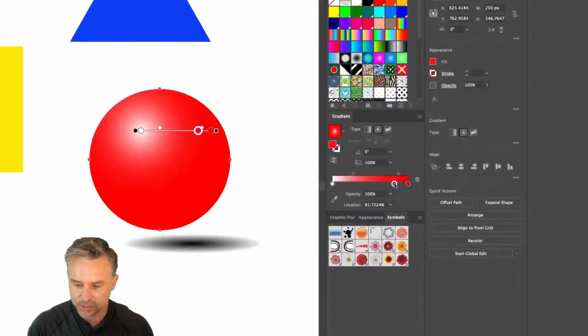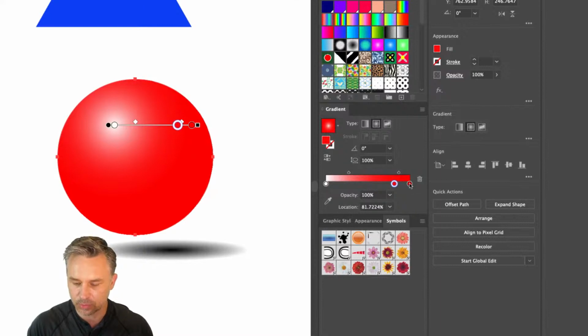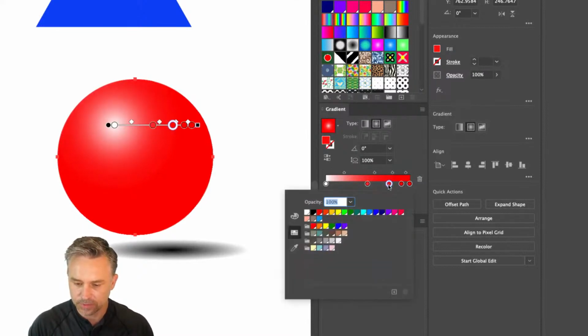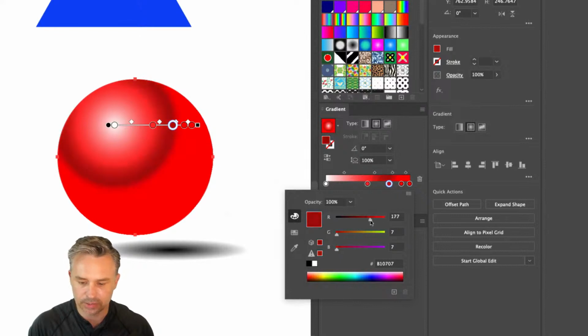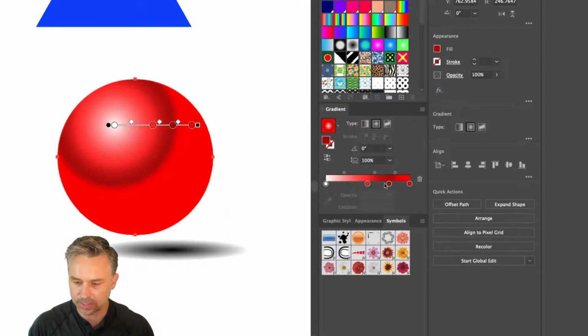I'm going to add an additional color stop right here. So that's going to be red, one right here. Maybe we'll add another one right here, and one right over here. So I'm adding all these fun color stops. For this one, I'm actually going to make a little bit darker red. So I'm going to change this to RGB, and we're just going to dip a little bit into the black, as you can see, right?